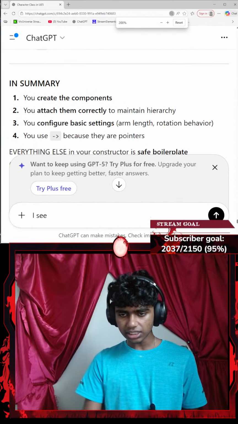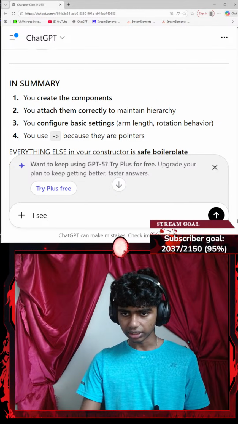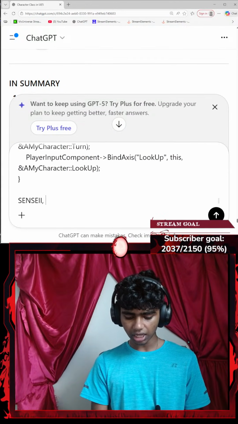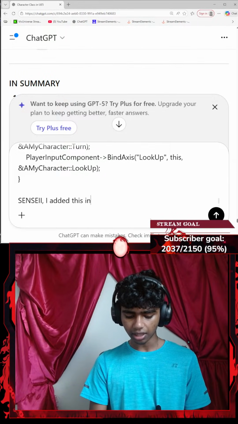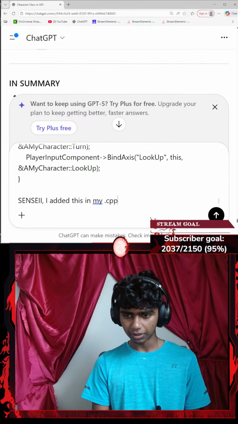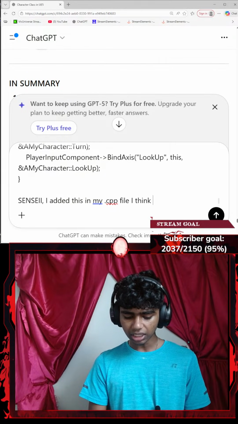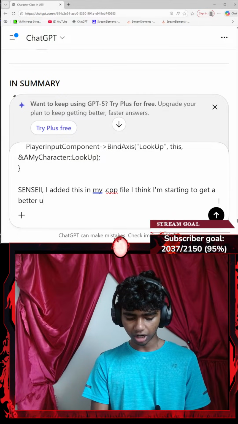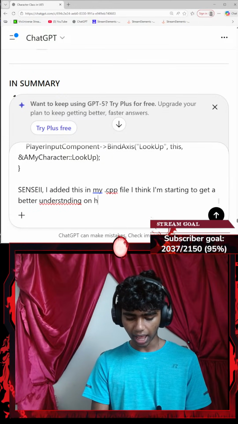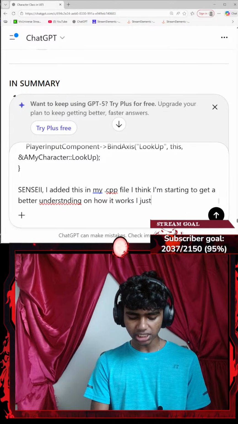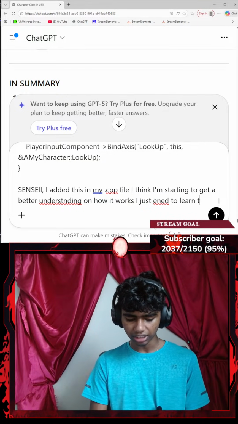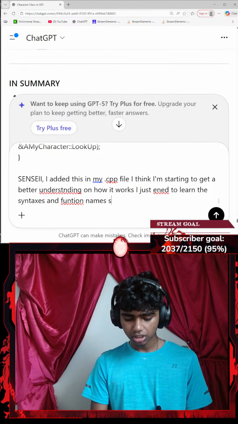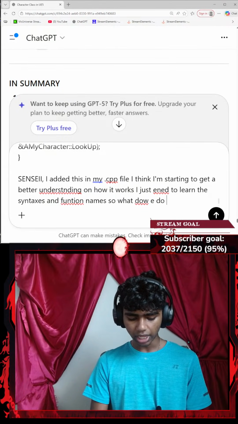Now, let's go ahead and delete this part real quick. Let's paste it, go with Shift Enter and say something like, so let's say I added this in my .cpp file. I think I'm starting to get a better understanding of how it works. I just need to learn the syntaxes and function names. So what should we do next?